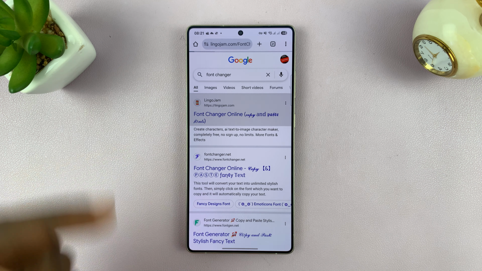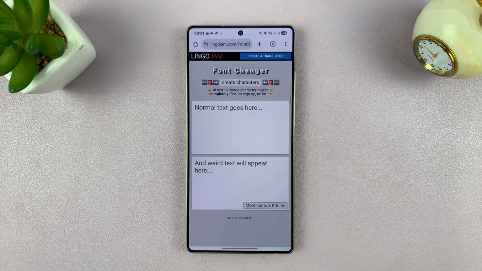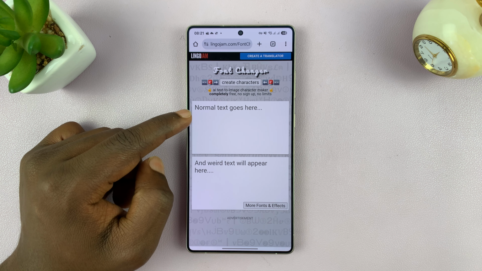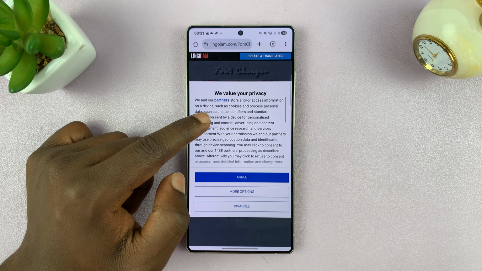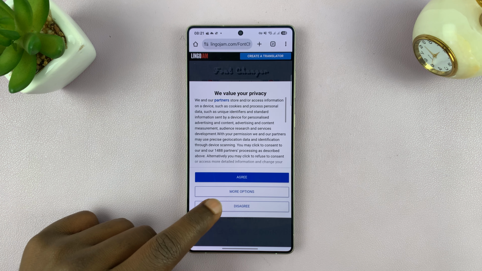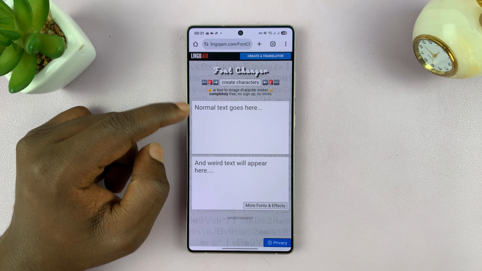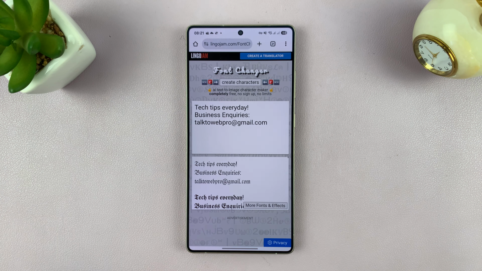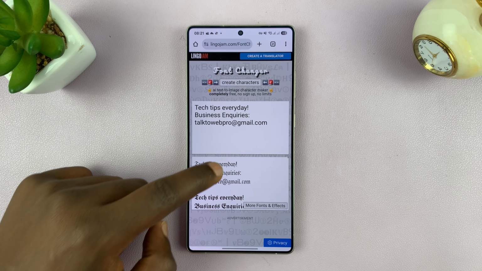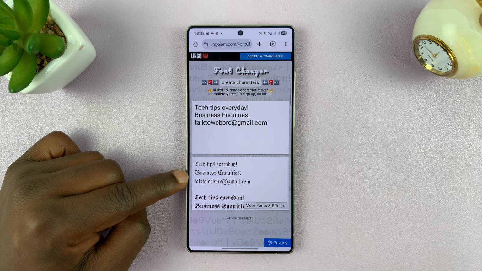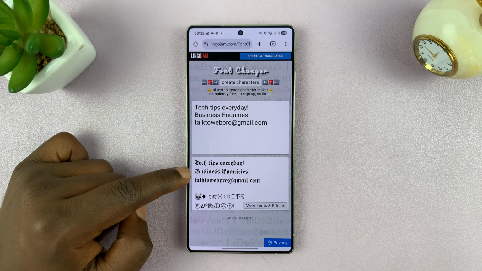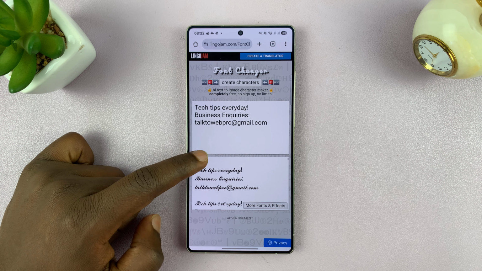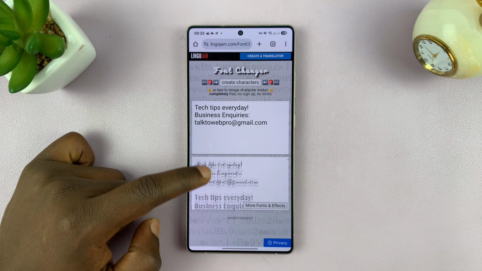Let me just pick this one at the front of the page. So this is where you put your normal text. Okay, now let me just first of all disagree with this. This is where you put your normal text. I'm just gonna long press and paste our bio text, and you can see we have different fonts. So you have this one, we have this one, we have this one, this one. There are plenty of fonts you can use.